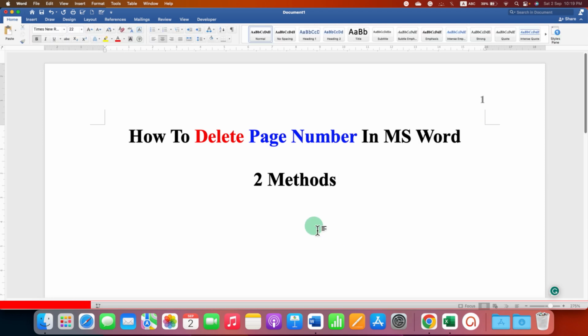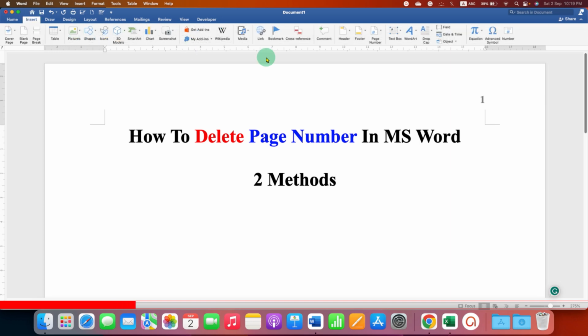In the first method, you need to click here on the Insert tab. And to remove the page number, you will see here the option of page number. Click on this small downward triangle to see the drop down, and here is the remove page number option. Click on this option and the page number will be removed from all the pages in MS Word document.